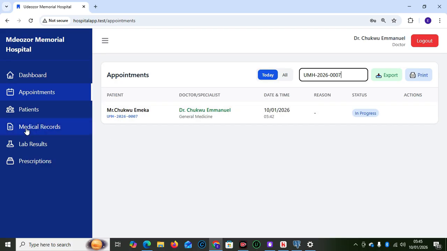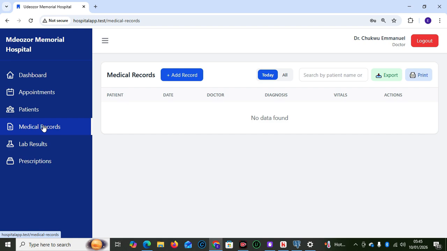So now what he does is he goes to the... the doctor clicks on medical records. So once you click on medical record, Mr. Emeka, that is working. So let me start this consultation. So the doctor starts his consultation.